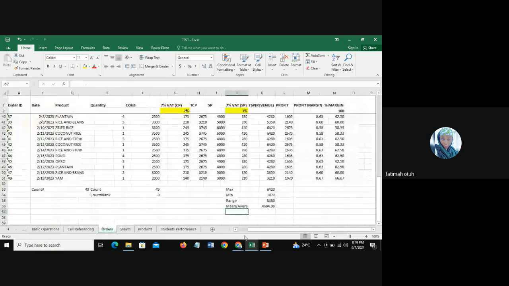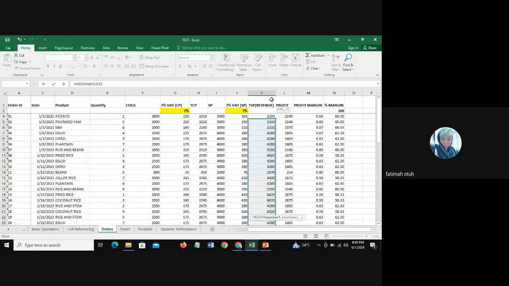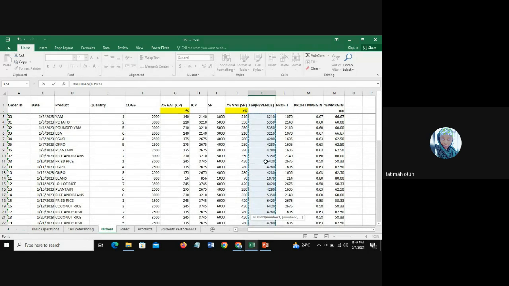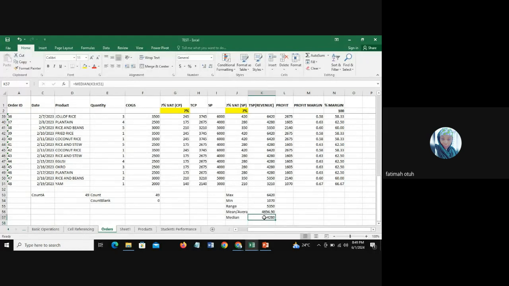Excel has a formula for median, so just say equal to median. Let me write this median. So you just double click on that. Again, you highlight the cell that you want to find the median for. Close your brackets, press enter. So our median value is 4,280. So we have found the mean, which is the same as the average, and the median.